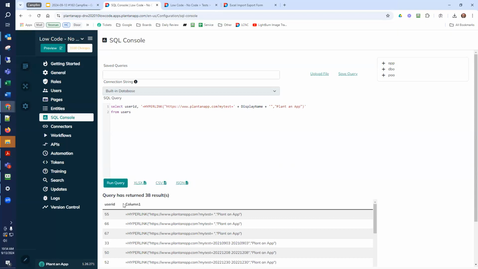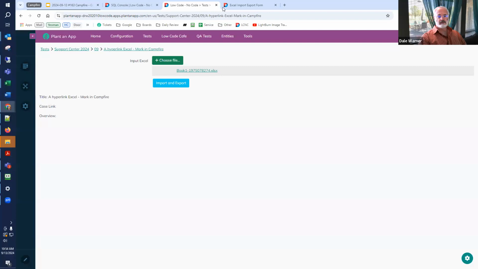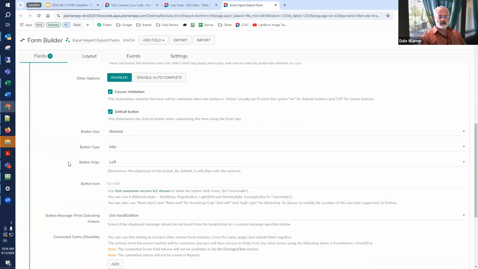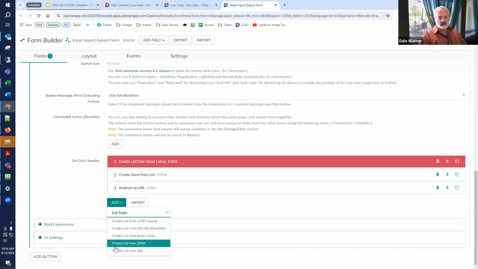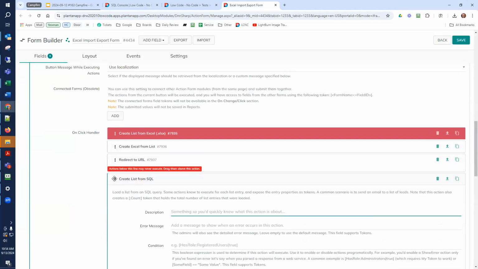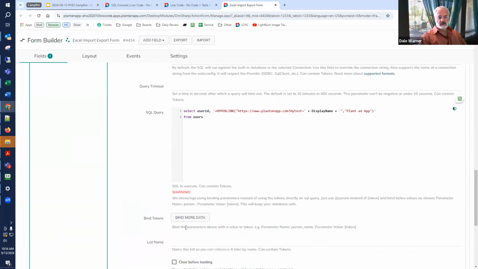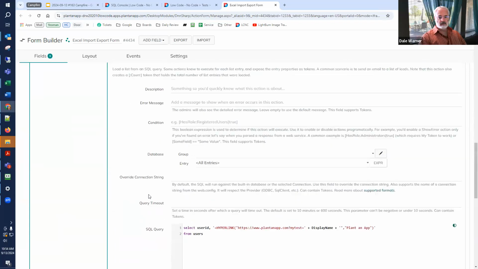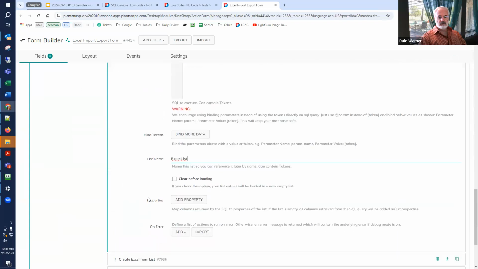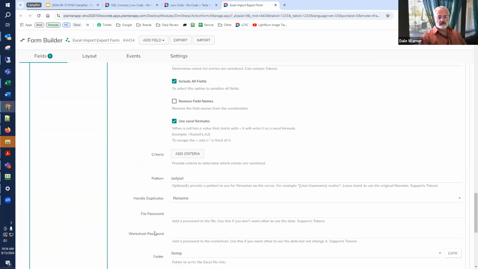Thank you. That looks something like what might work. But now we're going to use this to create, instead of a list from Excel, we're going to say SQL, using that query, outputting to Excel list, and we create Excel from the list using Excel formulas.